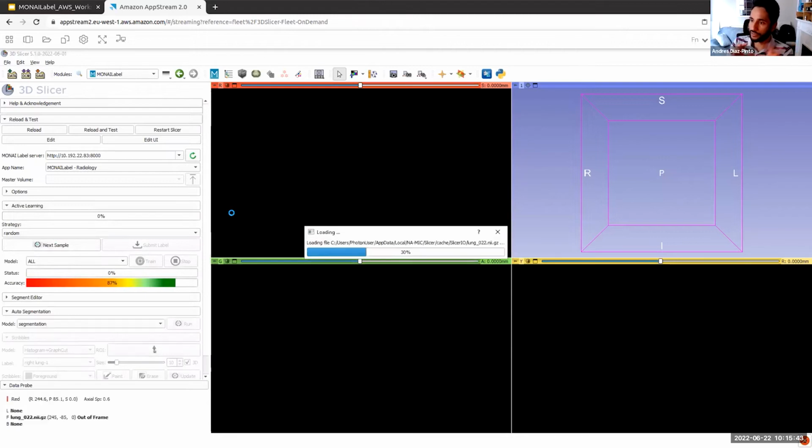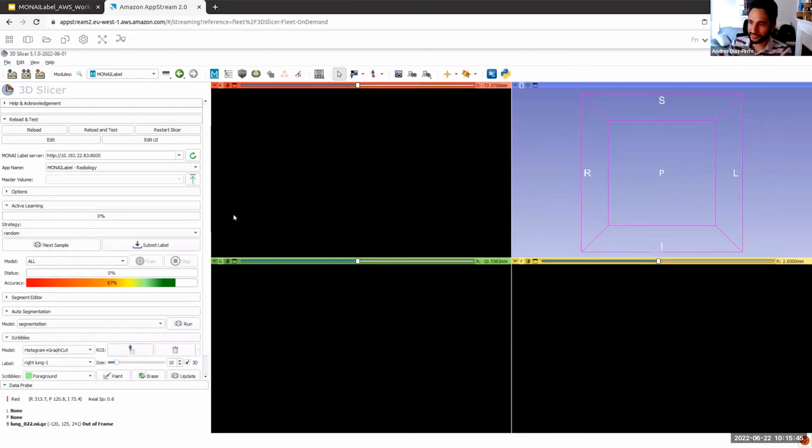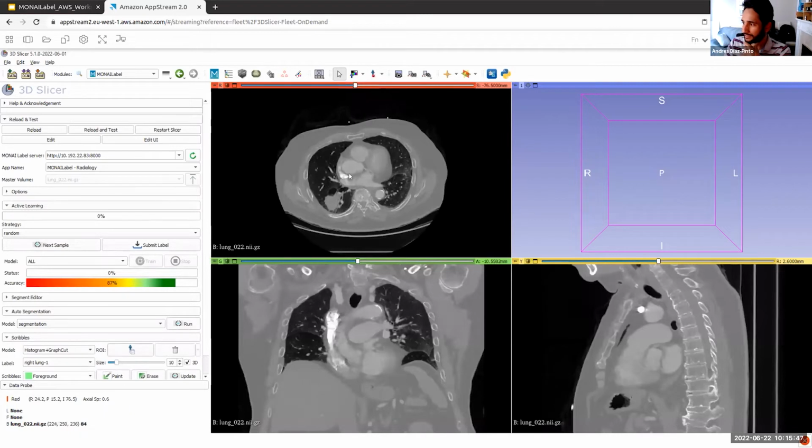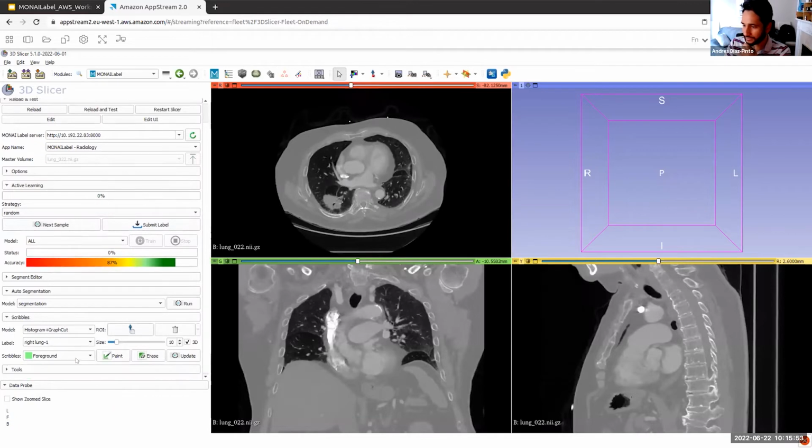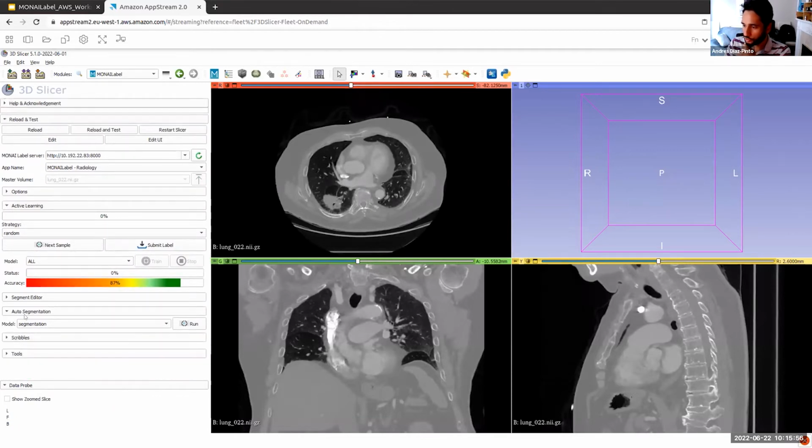Depending on the area that you are, it can be slower, it can be faster. Yeah, but so you get the one CT volume, which is the case that we are working on now, CT images. So you see that Scribbles is activated now. You can use Scribbles or you can use the grow from seeds. How can you use the grow from seeds?